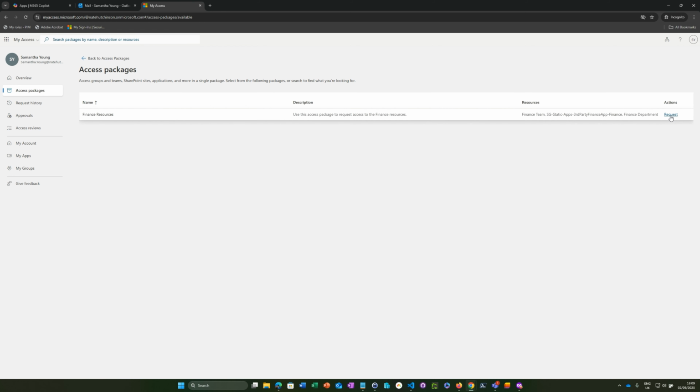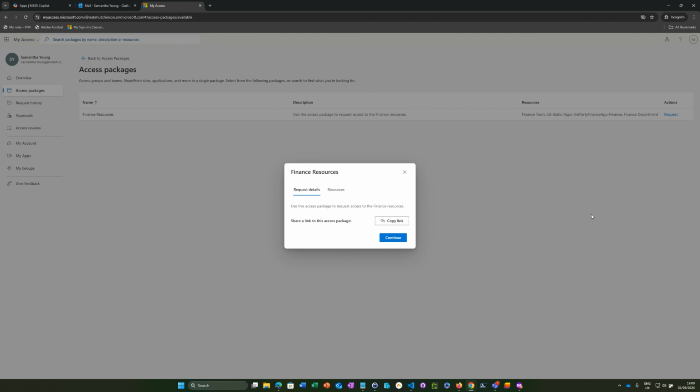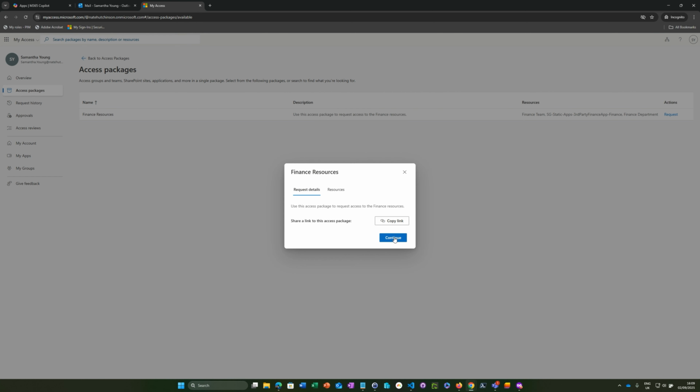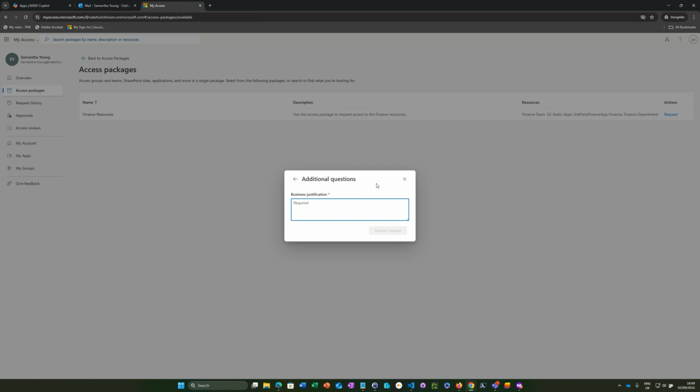So if we go ahead and hit request, we can see here in terms of the resources, these are the resources that we added. And if we go ahead and select continue, we're then asked for business justification. So new hire looking to access the finance resources, submit request.